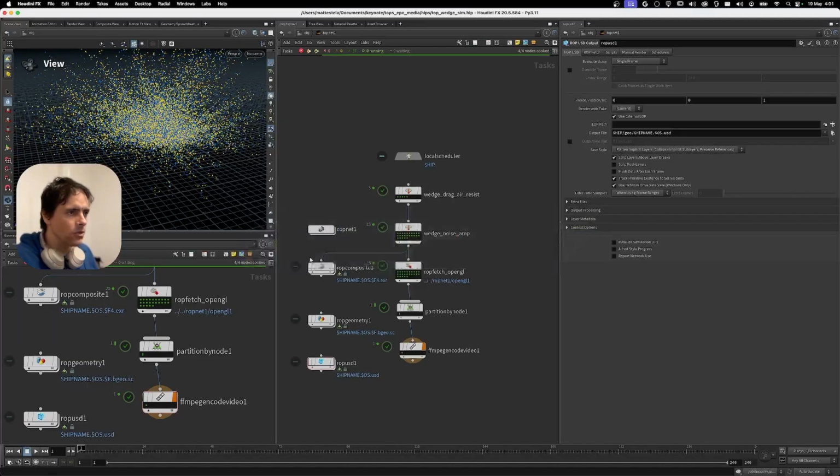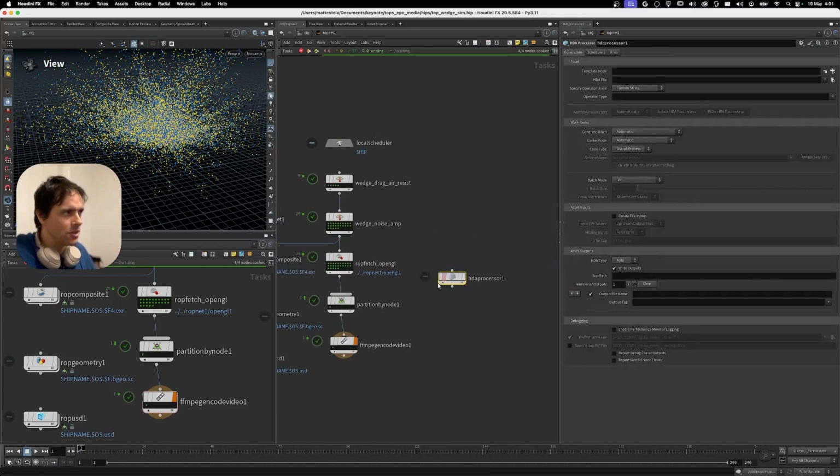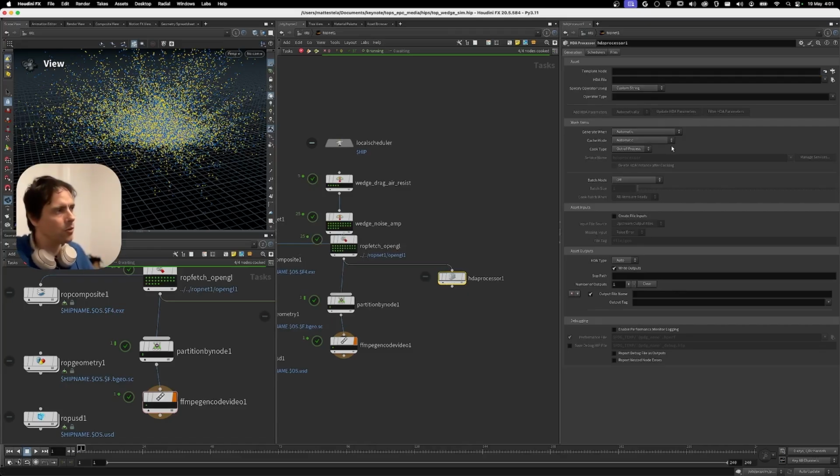So for context, you can put down an HDA processor. What this does is you can point it directly to your HDA node on disk, and whatever the input is coming through, you can have this auto wake up all of the parameters that drive the HDA by pressing this update HDA parameters button, and then you can control it through TOPs.